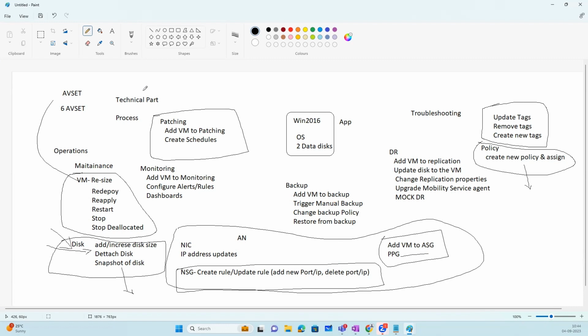So these are the day-to-day tasks you get if you are working in Azure as an admin. So adding servers to the patching. Then coming to the monitoring, add VMs to the monitoring. This is mostly automated at the time of VM build. You add the VM to the Log Analytics workspace, and that installs the agent, and it will automatically become part of the monitoring solution. And sometimes you have to configure the alerts.